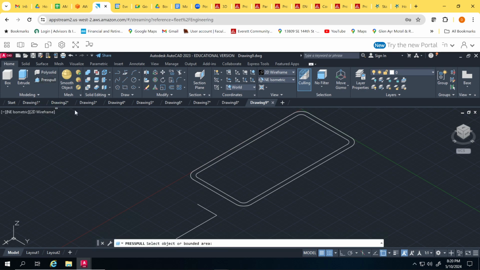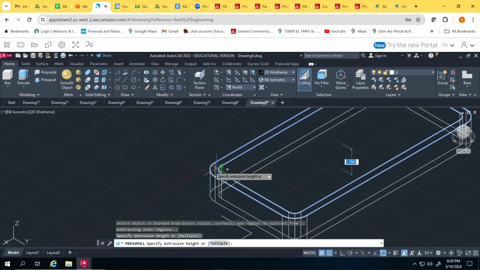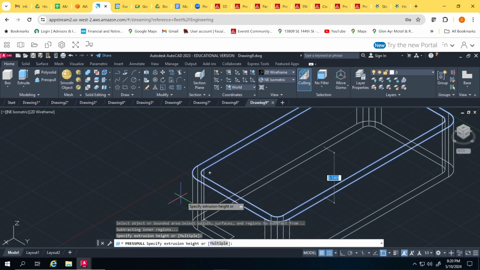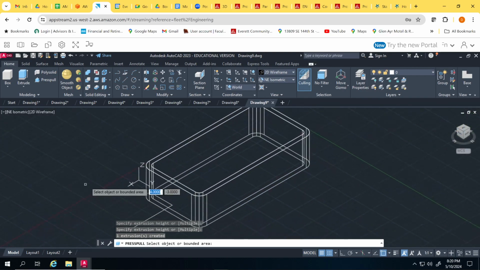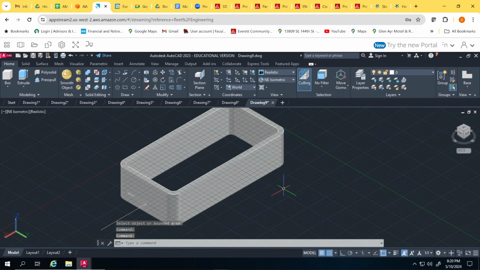And I like this press pull feature. I think it's a lot of fun. I'll just go inside that profile, select anywhere in there, and I can project it down if I want to. And we will shade this. Let's try this one here. All right.